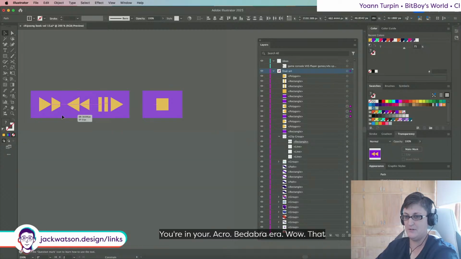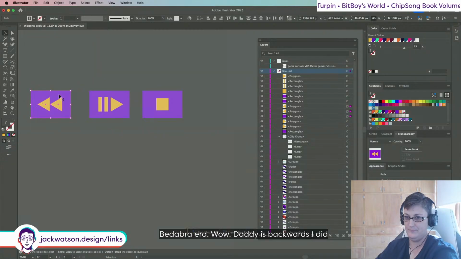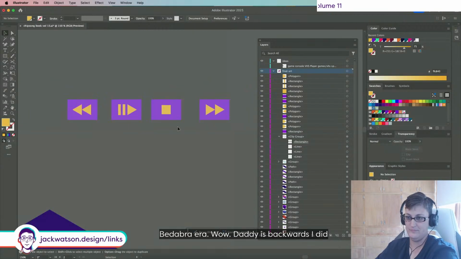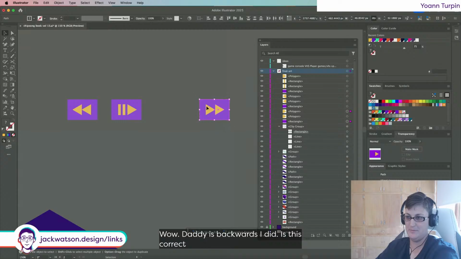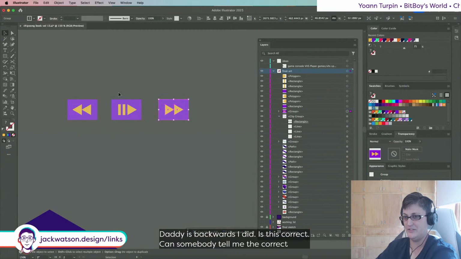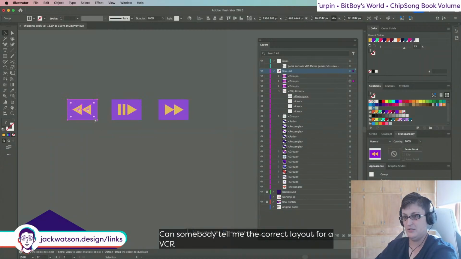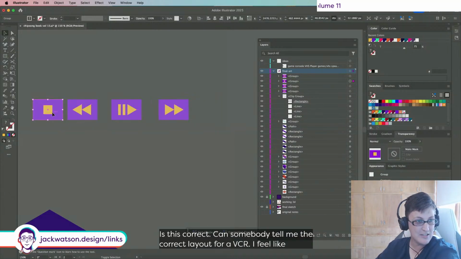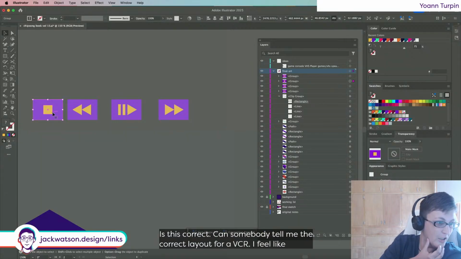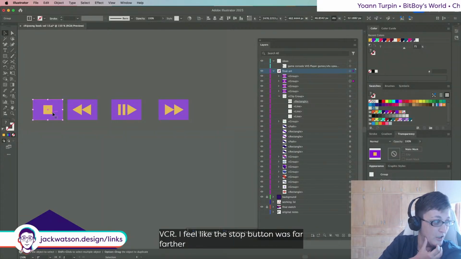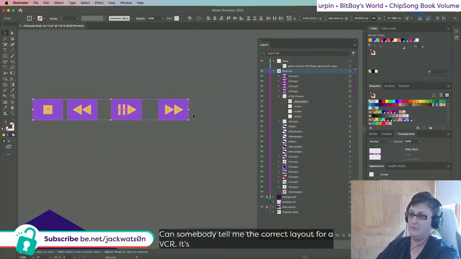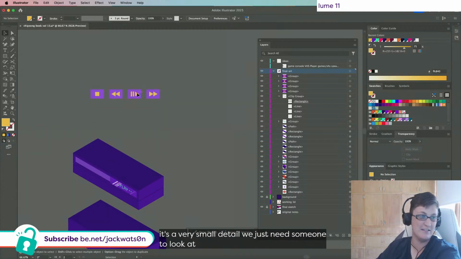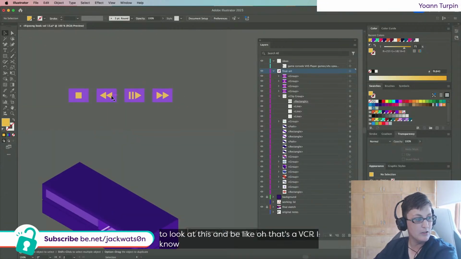Did I do these backwards? I did. Is this correct? Can somebody tell me the correct layout for a VCR? I feel like the stop button was farther away. It's not that important. They're very small. It's a very small detail. We just need someone to look at this and be like, oh, that's a VCR. I know what that is.